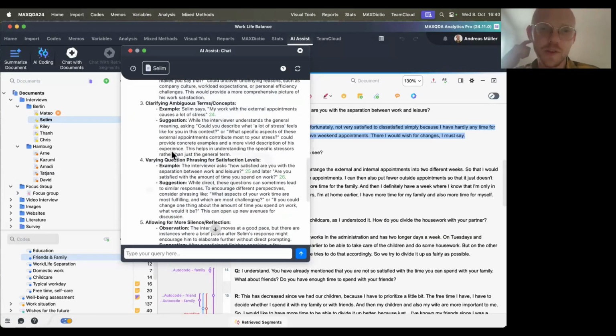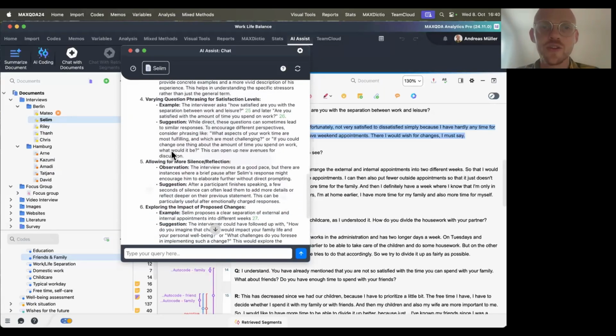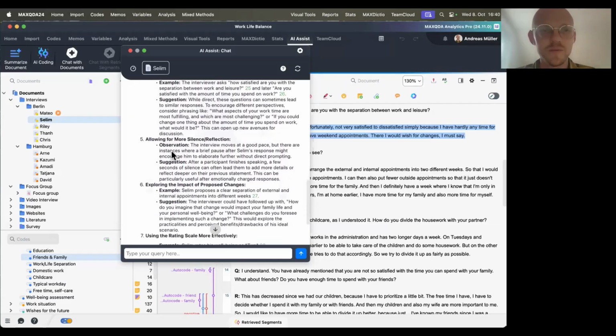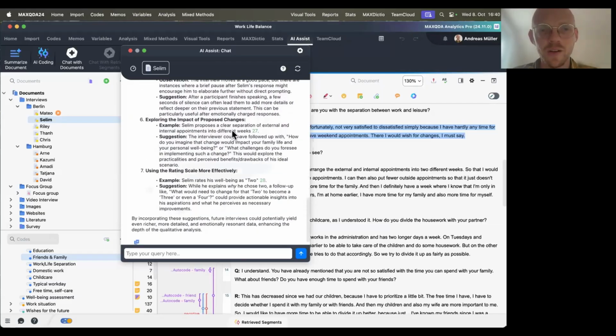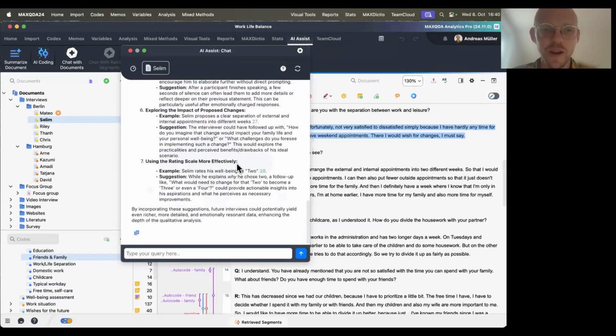Clarifying ambiguous terms and concepts, varying question phrasing for satisfaction level, and so on and so on. Using the rating scale more effectively. Selim rates his well-being as a 2. While he explained why he chose 2, a follow-up like, what would need to change for that 2 to become a 3 or even a 4 could provide more insights.